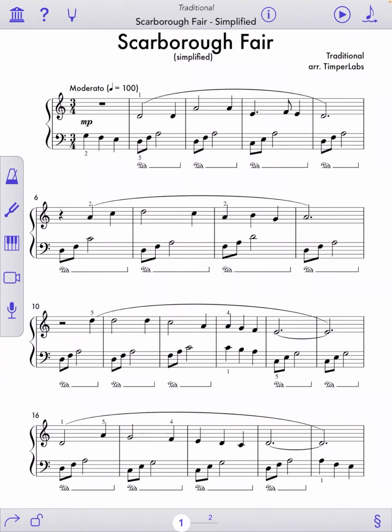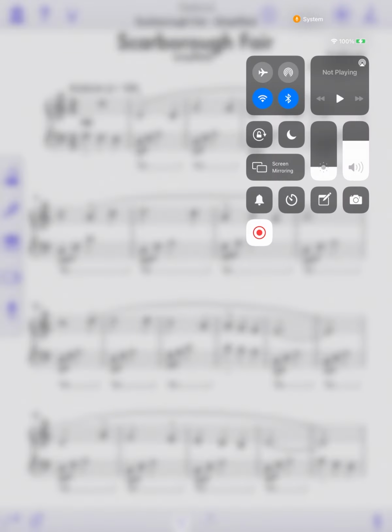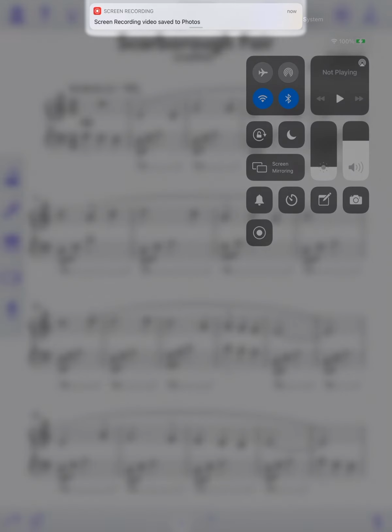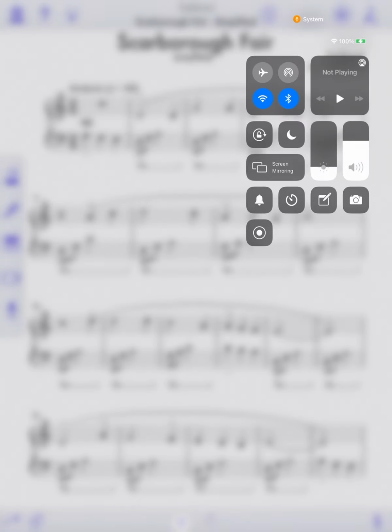When you're done, bring up the Control Center again and tap the record button to stop screen recording. There we have a little message from the iPad that our recording is available in the Photos app. And that's it.